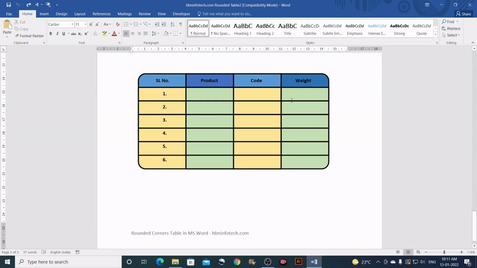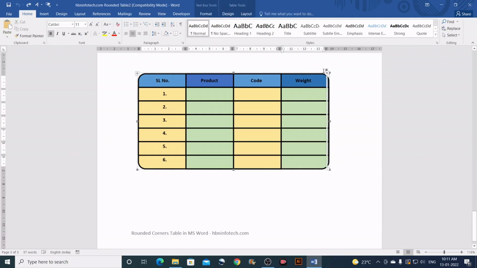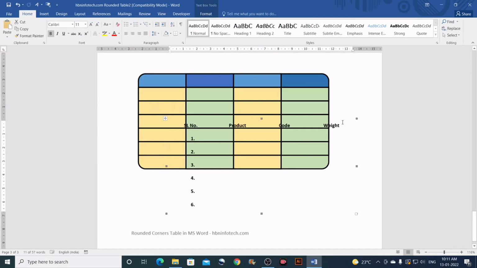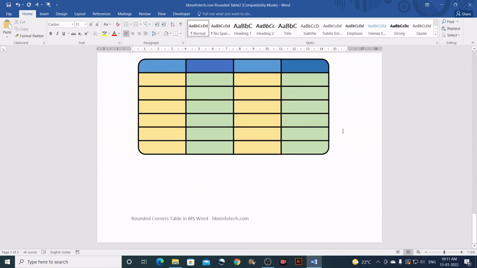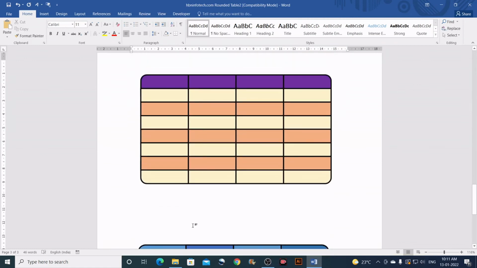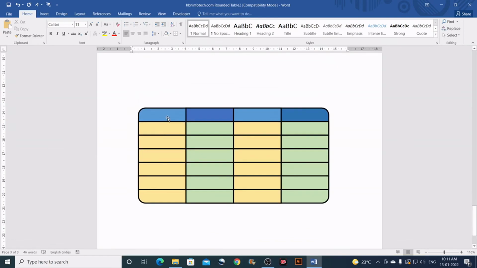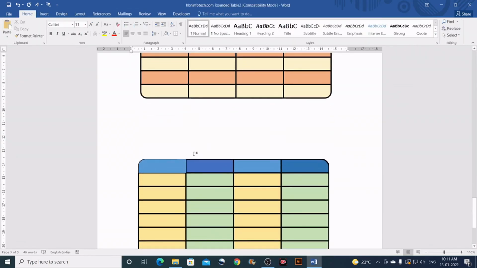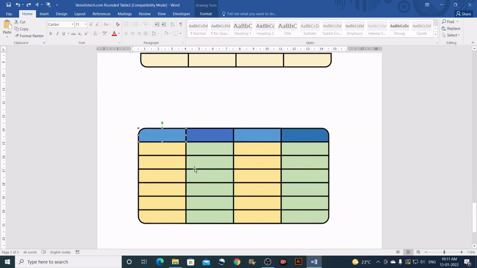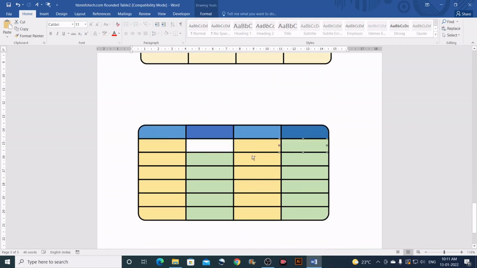Let me delete the text. I'll delete this text box. So now we have the table here. As you can see, this is a group of shapes, so we can just ungroup them. Sorry, not this one, I'll group it again. See, each and every item here is separate. So this is a separate shape, and even this is a separate shape.